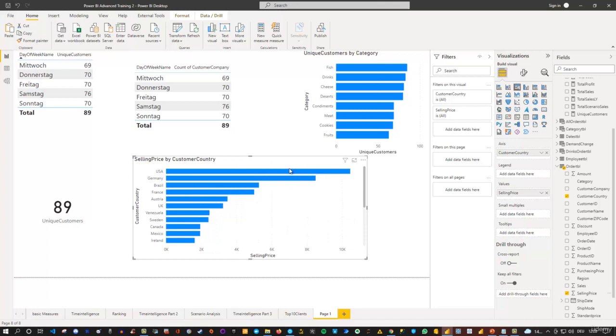However, what happens here is something which doesn't make any sense, because what Power BI is doing by default is simply summing up the individual selling prices, which is not really helpful. You can sum up the sales, but you can't sum up the selling prices. It doesn't make any sense.